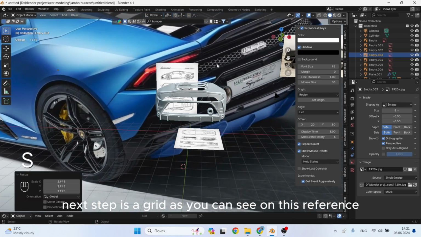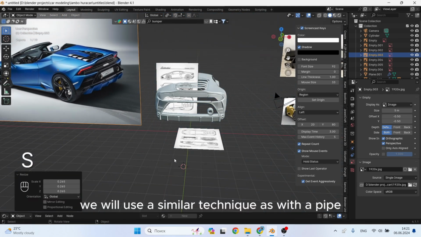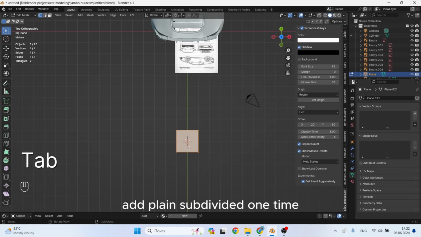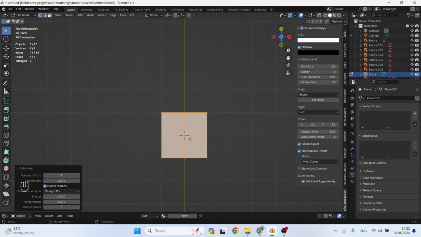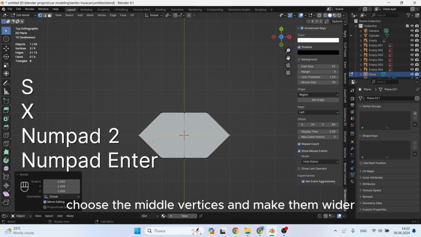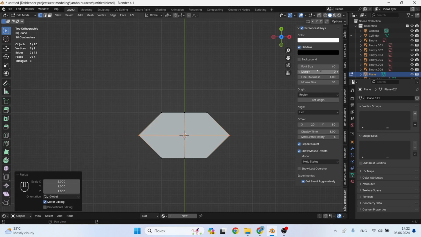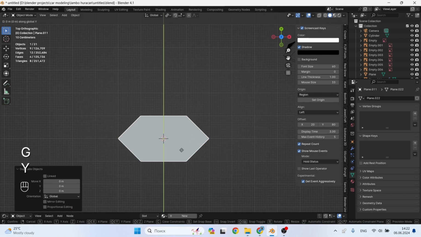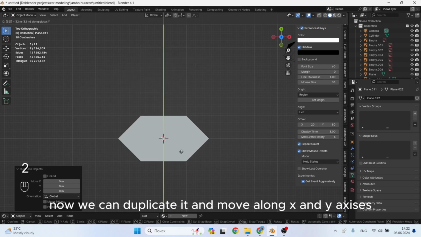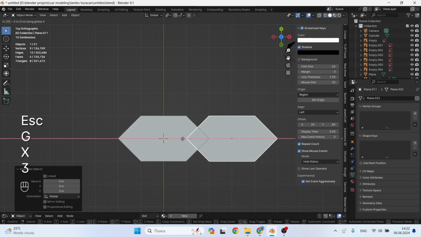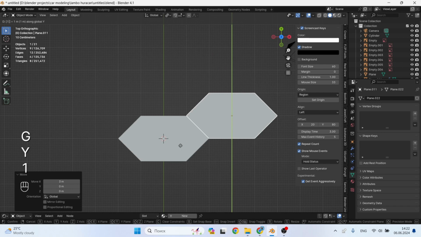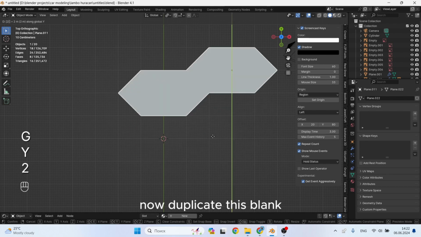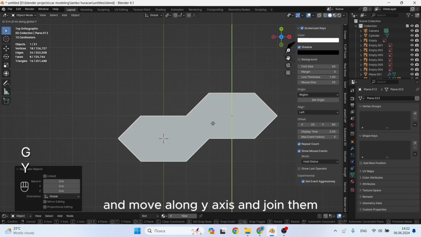Next step is a grid, as you can see on this reference. We will use a similar technique as with the pipe. So let's make a blank. Add a plane, subdivide it 1 time. Choose the middle vertices and make them wider. Now we can duplicate it and move along the X and Y axes. And join them. Now duplicate this blank, move along the Y axis and join them.